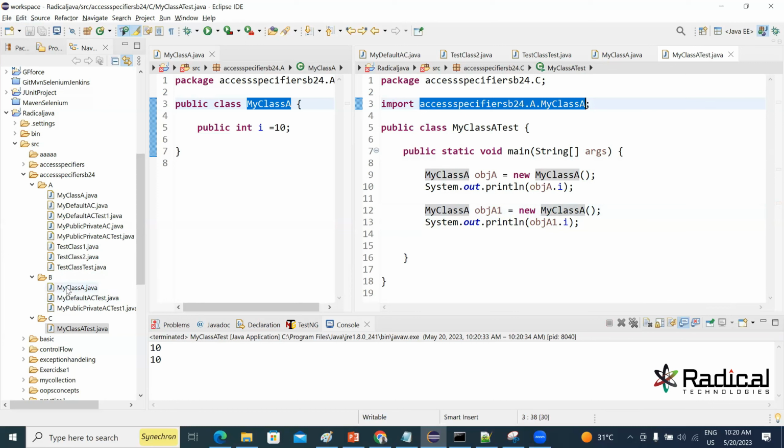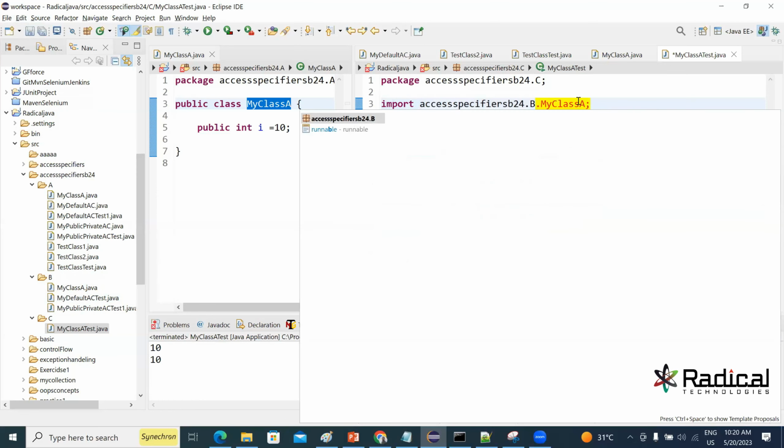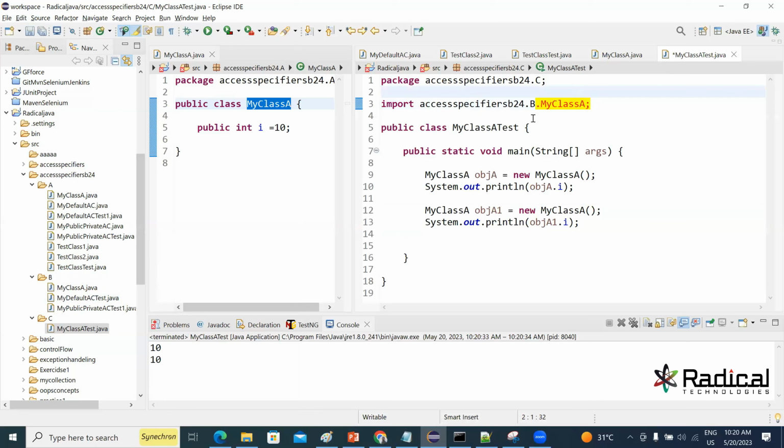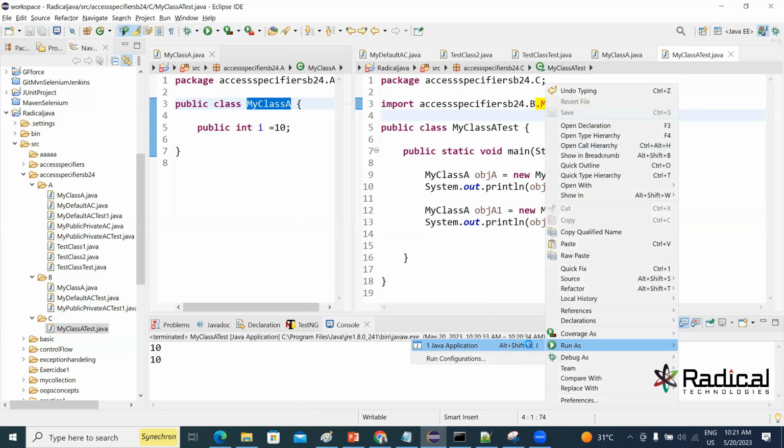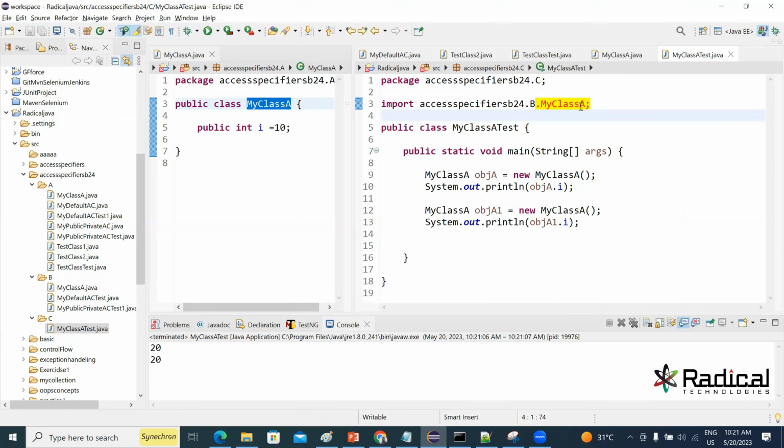Now how would I use MyClass from package B? Can I simply go ahead and change this to B? Okay, save it, run it. 20. The highlighting you see, ignore it. But I need 10 and 20 right now; I am getting only 20. Why? Because in short, whichever class we use here, we have not created this class in our own class, we are using it, and its path means the import statement.